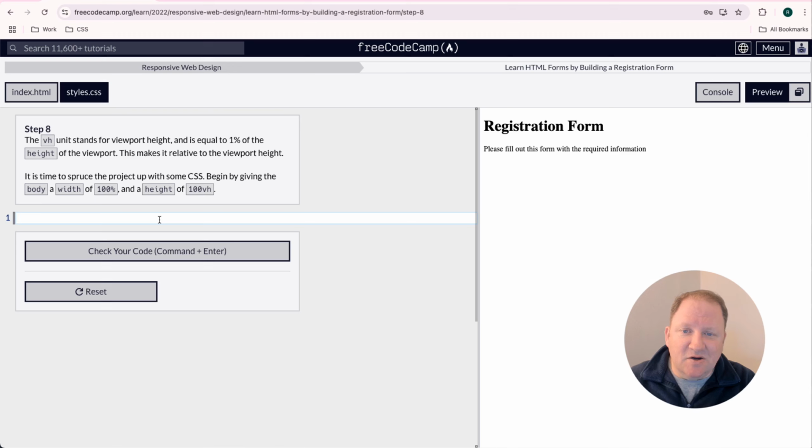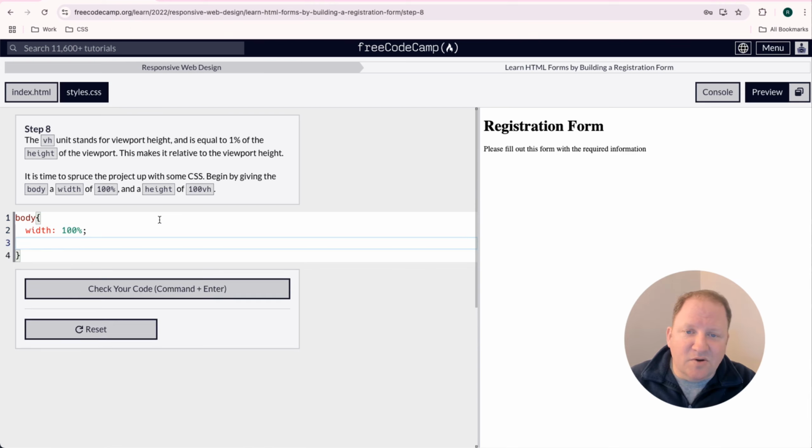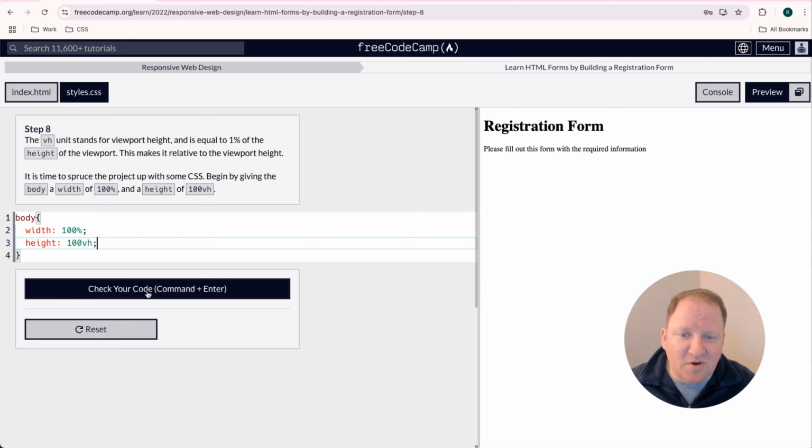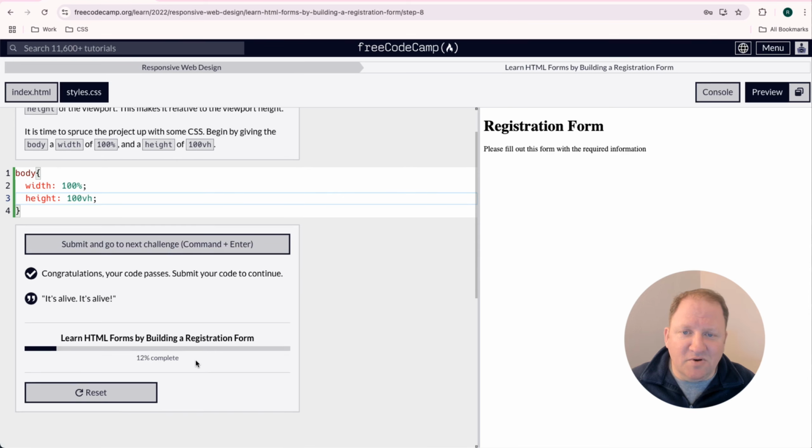Anyways, it says on here, let's go ahead and do the body. So we're going to do the body, and in here, we want to do the width. We want that to be 100%, and then we also want the height to be 100 viewport height. Remember, semicolons go at the end of each one of these. So I'm going to go ahead and check our code. Congratulations. We're moving on to the next.